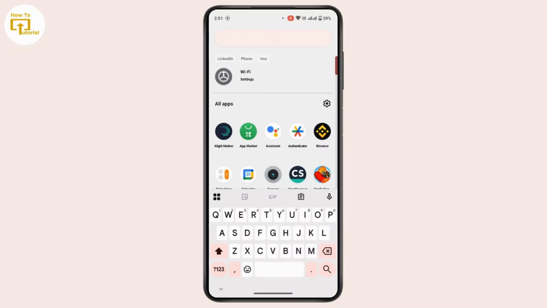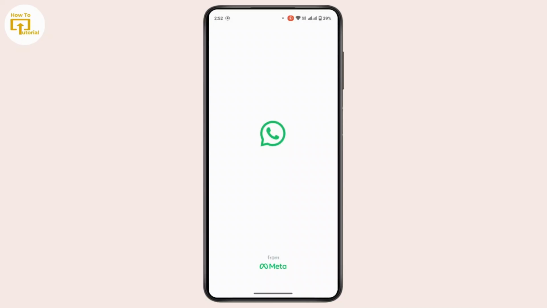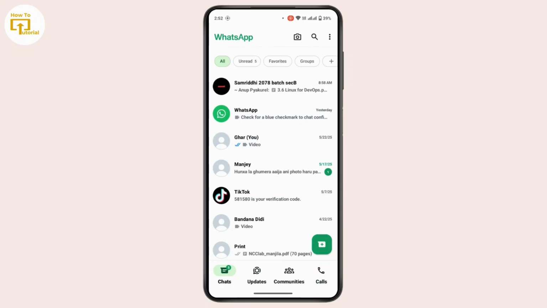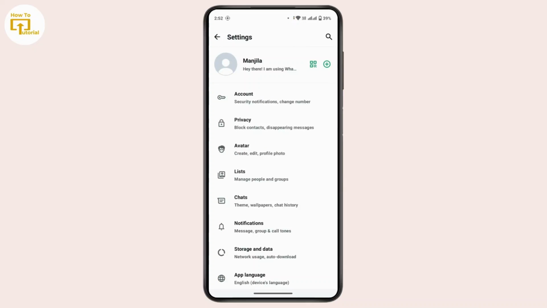First of all, launch your WhatsApp application on your mobile device and make sure that you're logged in. Now navigate to the top right corner. There is a three dot icon. Tap on it. From this pop-up menu box, tap on settings. Once you're on the settings, tap on the first option, account.